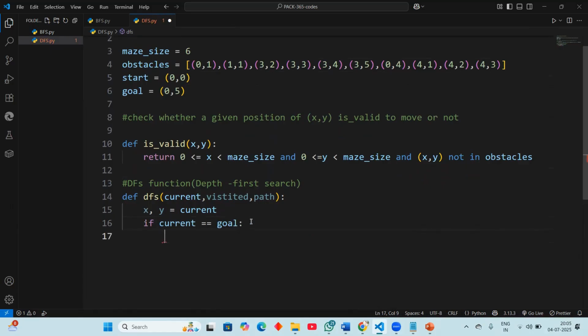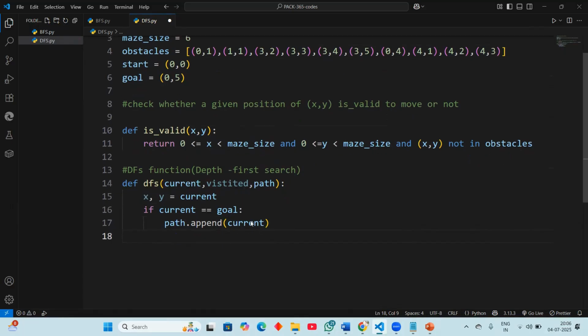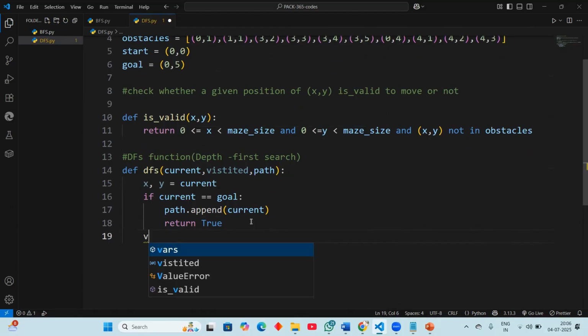If my current is equal to goal, if I reach the goal, I want to append it to the path: path dot append current, and return true. Now come back to visited. I want to add current to visited.